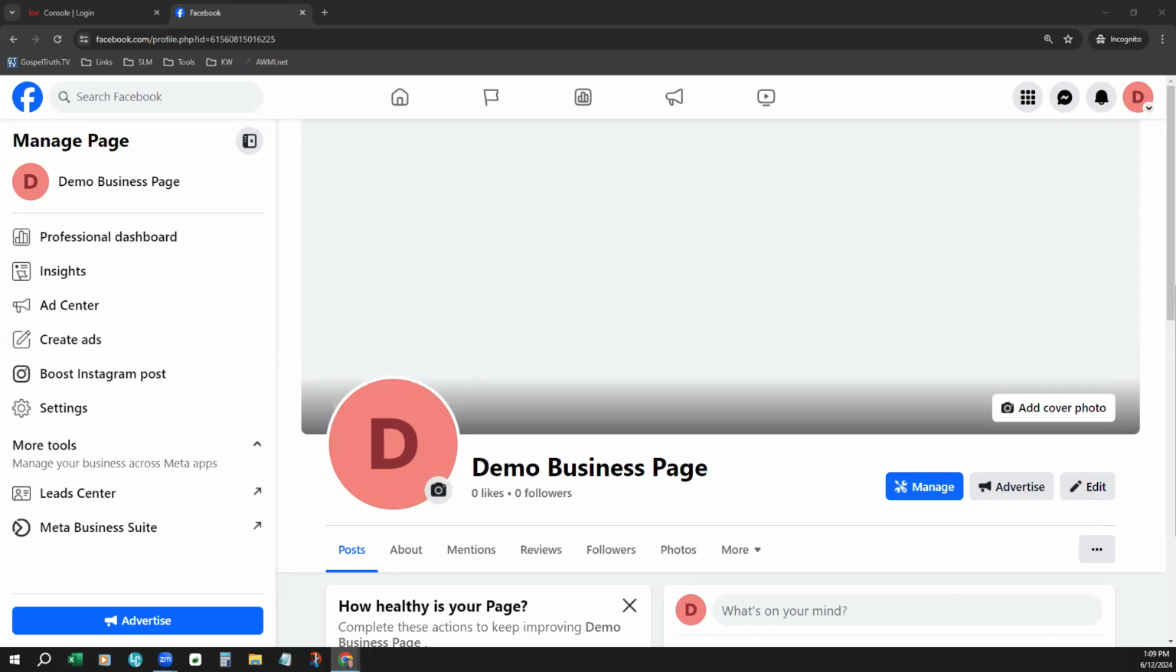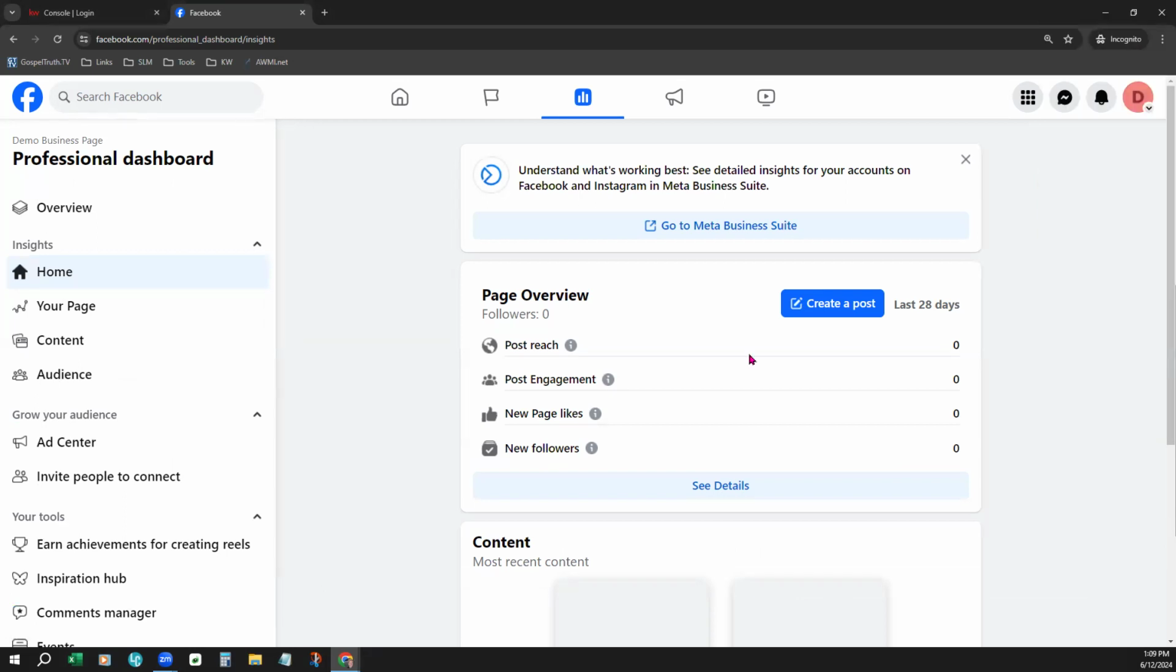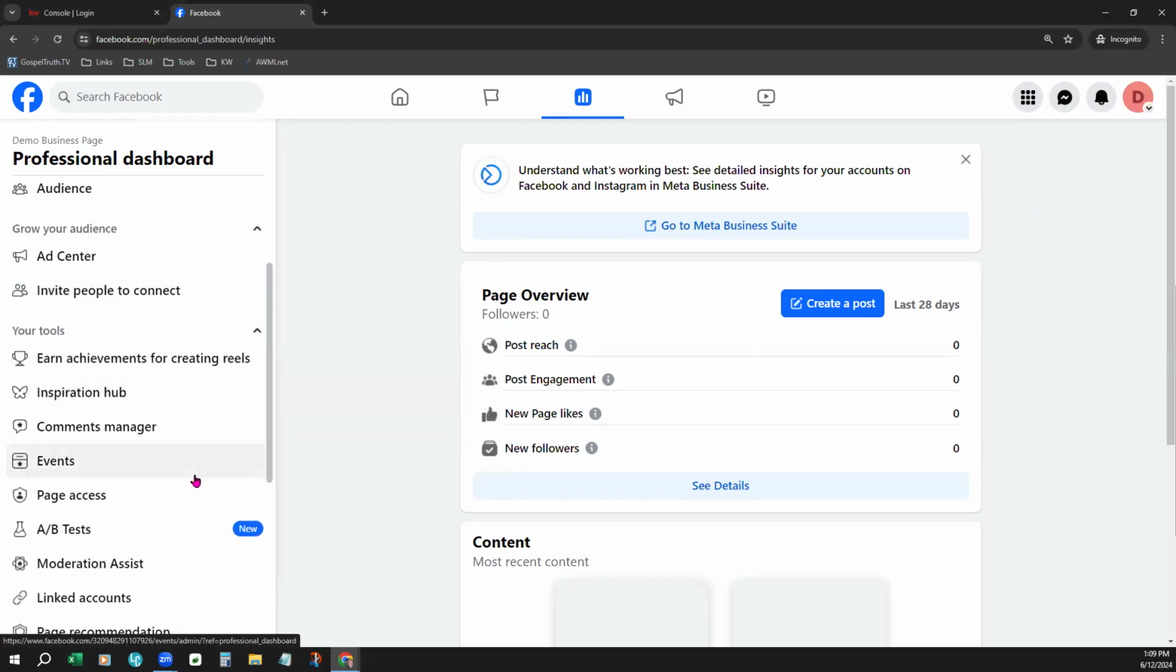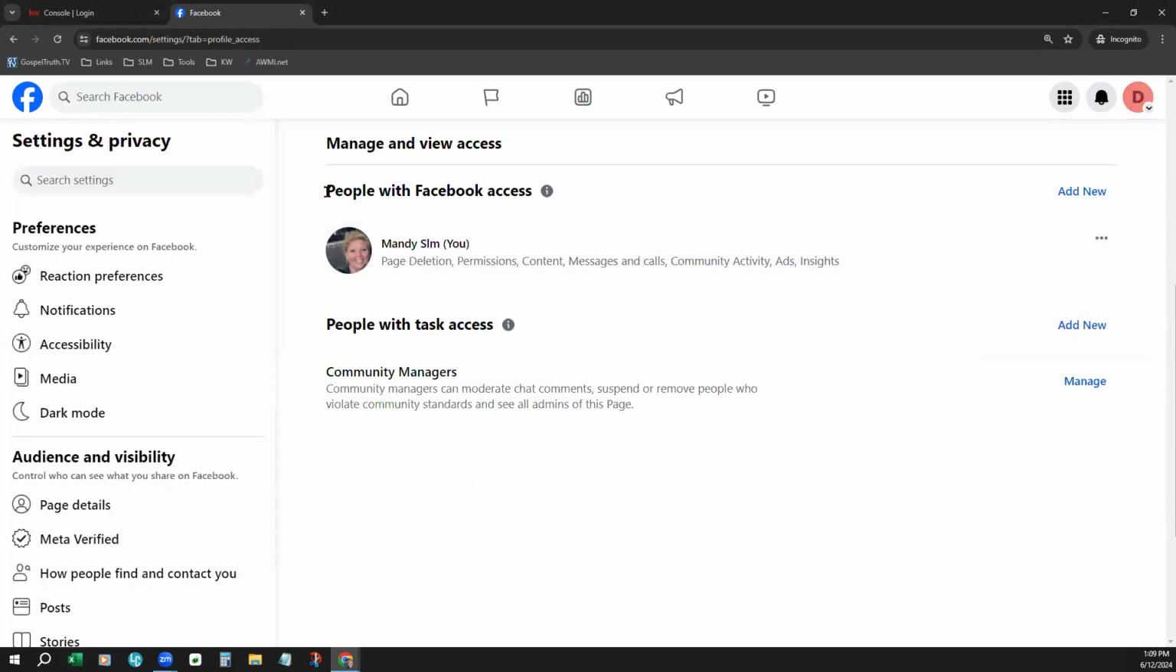And so from here, you would come over here to the left-hand side and choose Insights. There we go. And then you would choose Page Access, which is down just a little bit. Sorry, if you see me pause, guys, I'm just letting more people in from the waiting room. Page Access right here on the left-hand side. And right here, people with Facebook access.